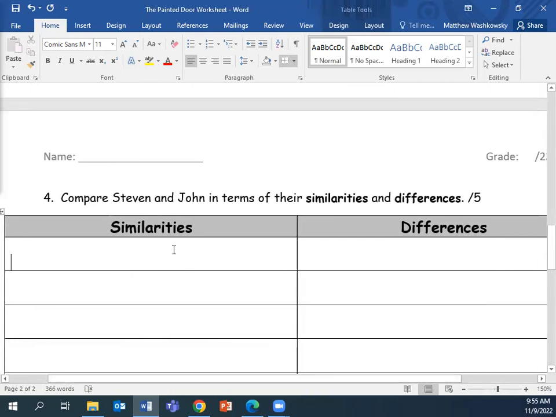Does anyone have anything that they listed so far? Yep, they both own a farm. So that's a key one for sure, right? Both care for Anne. Not only do they care for her, they both have feelings for her, don't they? Stephen doesn't view her as just a friend. Stephen likes her too, right?